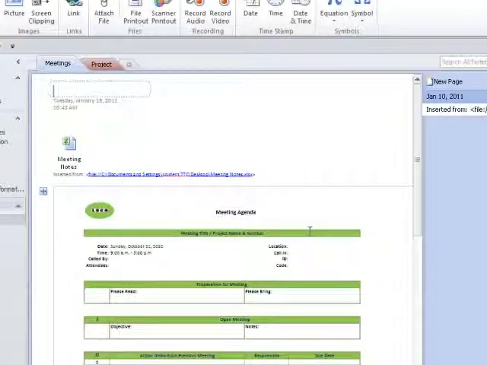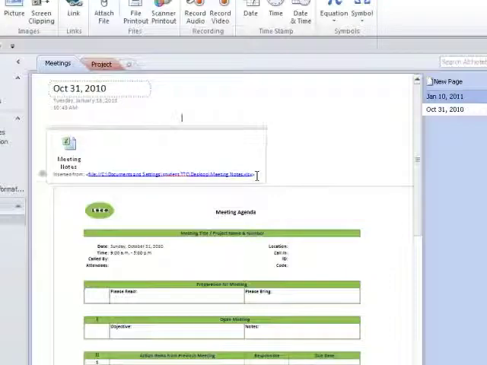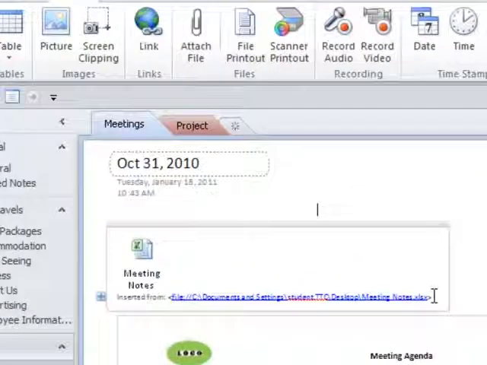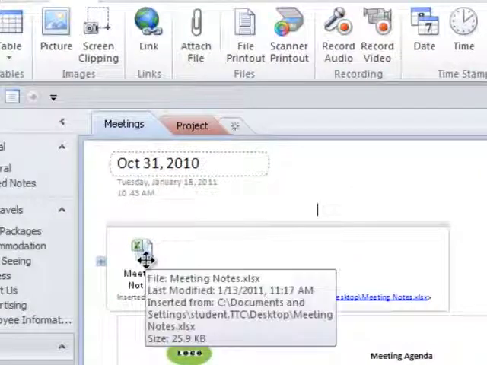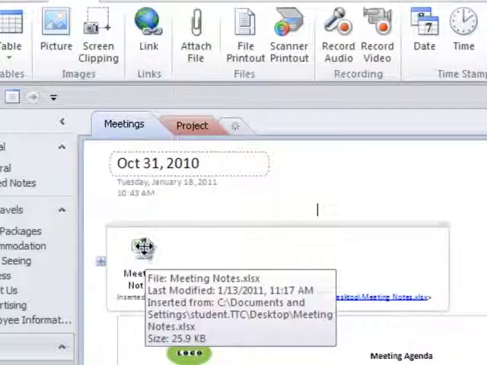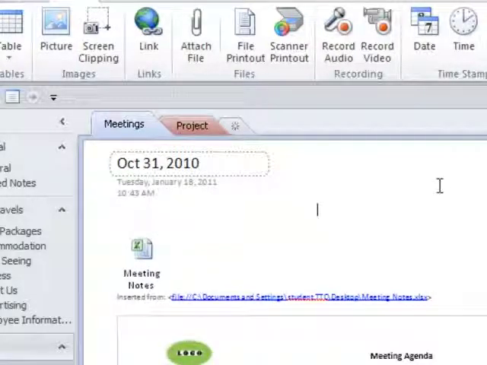And by the way, folks, I know there's no notes in here, but I just quickly set up a meeting agenda, and you can imagine there's some notes here for October 31st. So now I can type in October 31st, 2010, and now I've got a meeting here. It's nested inside my notes for that meeting date. You can see the path. It tells me where that file came from, and if I'd rather, I can double click and go into the meeting notes itself and get right into Excel.